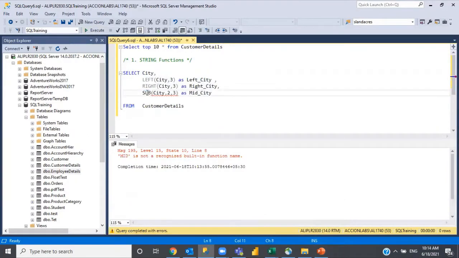Sorry for that. You need to use the substring function here because you want to extract the middle. There is no mid function. There is a substring function which you can use to derive this.